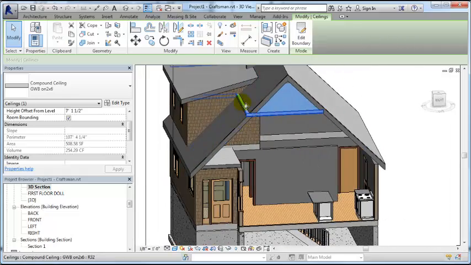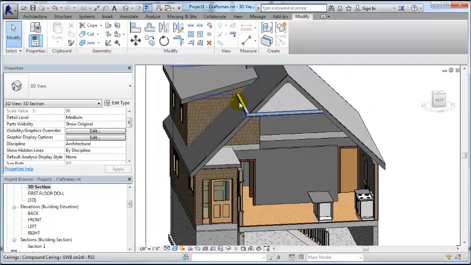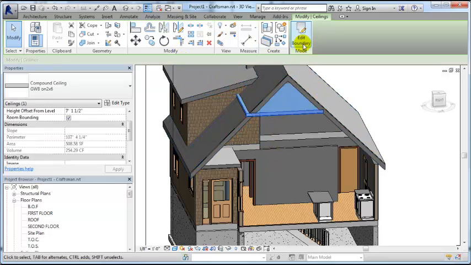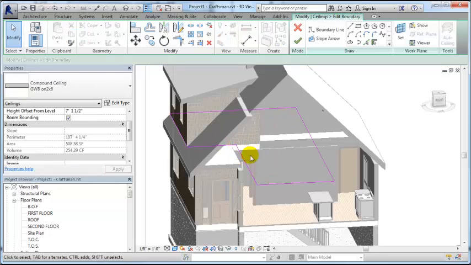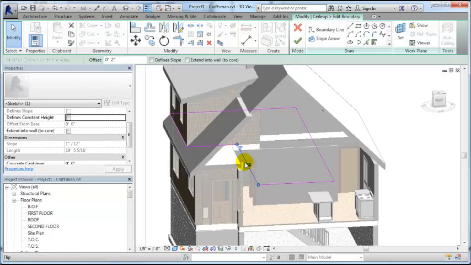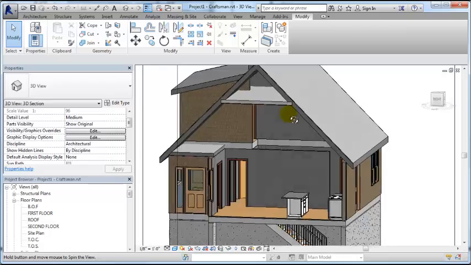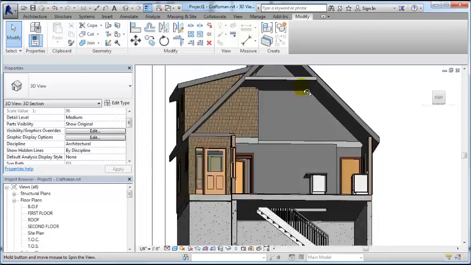So this needs an adjustment right here. So I'll adjust that, move that back, it looks like. So we go to the, well, select it first. Edit boundary. And let me just nudge it over. I like it. That works.